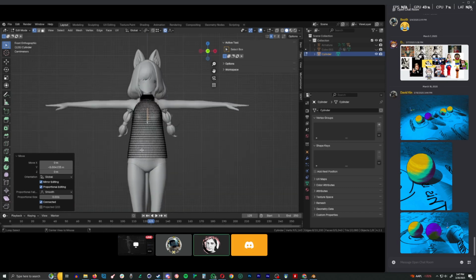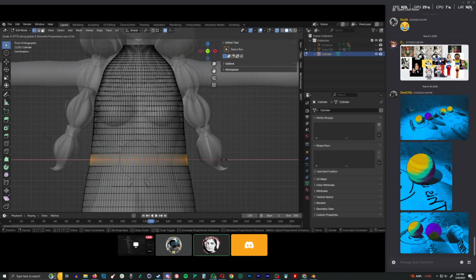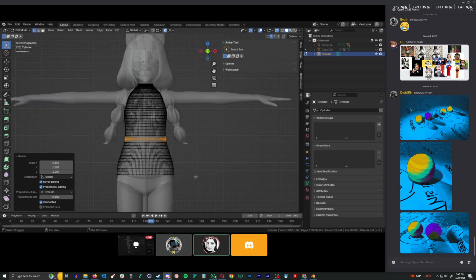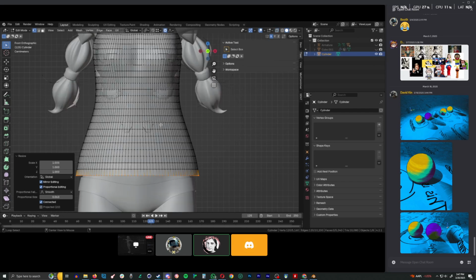Nice. Now we give her a little waist. And because this is a bit too narrow, we'll make it cuter.